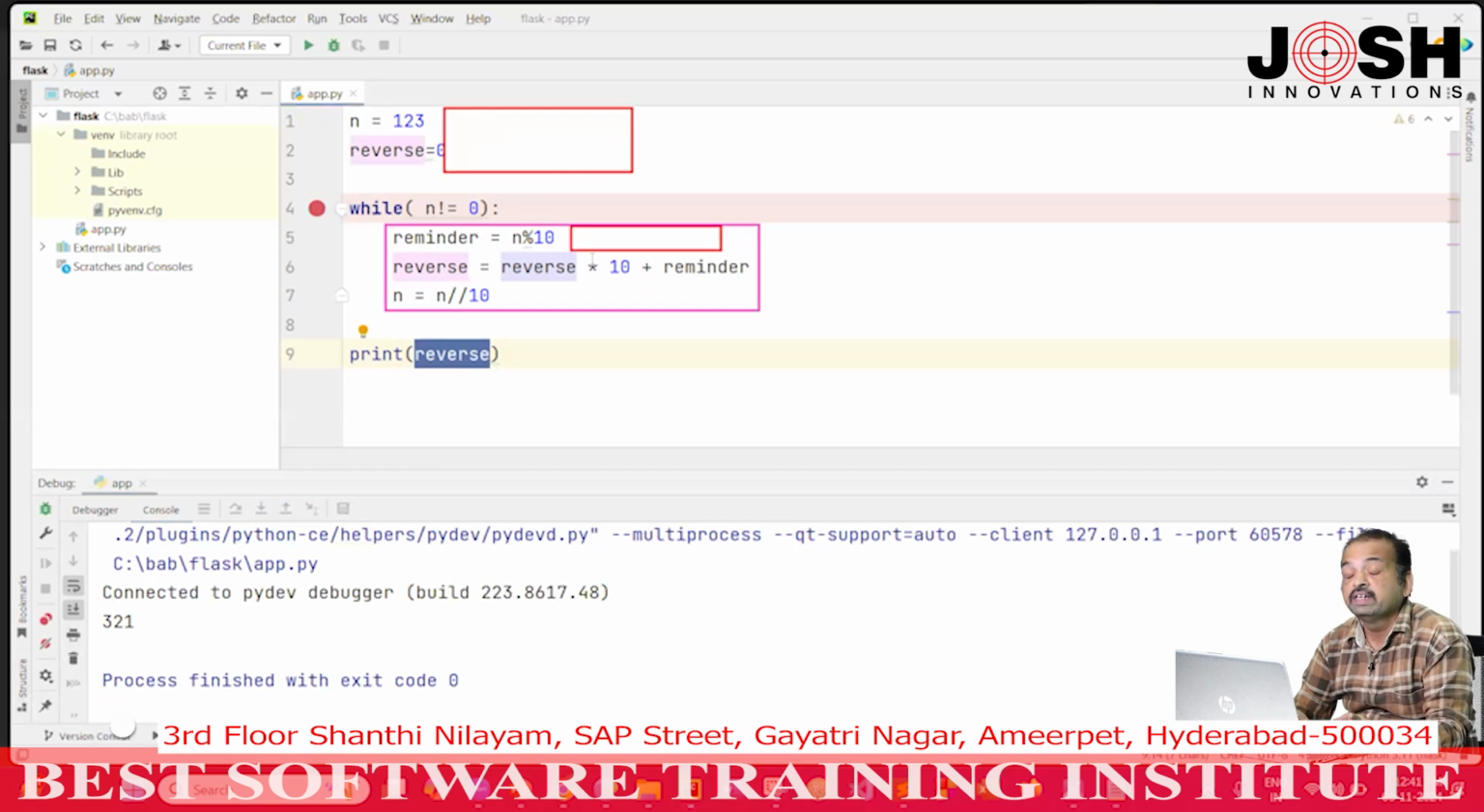In the next session, we'll discuss some more concepts on while loop. We'll discuss some more programs using while loop.